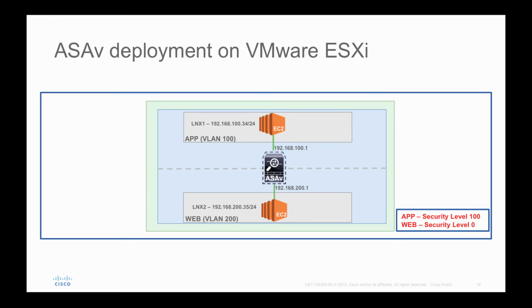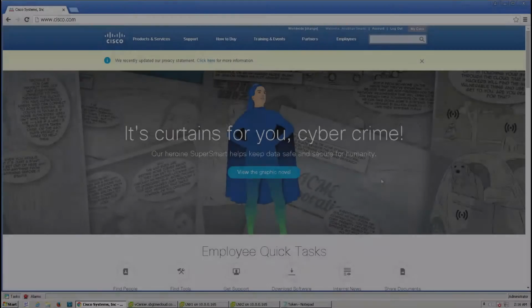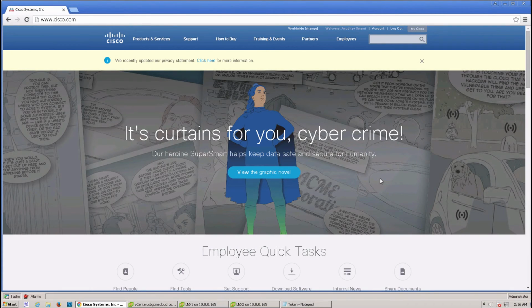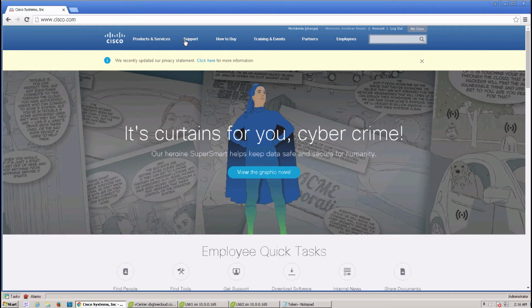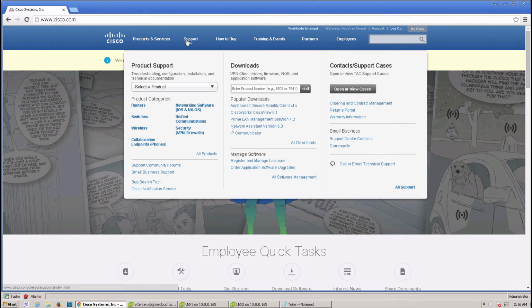So I'll go ahead and walk you through deployment of ASAv using vCenter. So let's go ahead and log into vCenter and start this deployment. Before I begin with installation of ASAv, let me go ahead and connect to cisco.com and download required software. So I'm connected to cisco.com and logged in using my CCO ID.